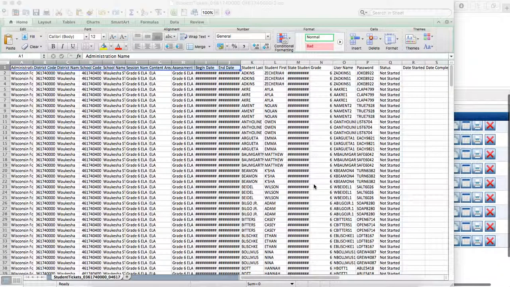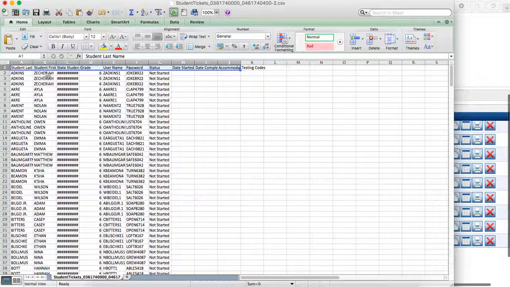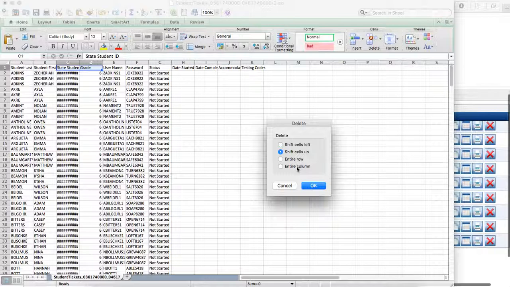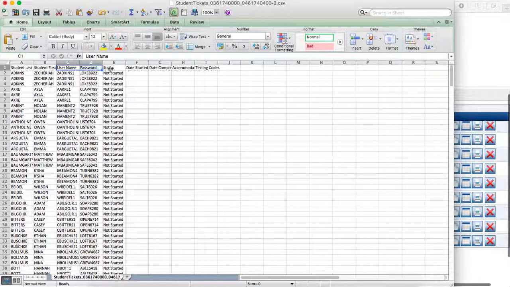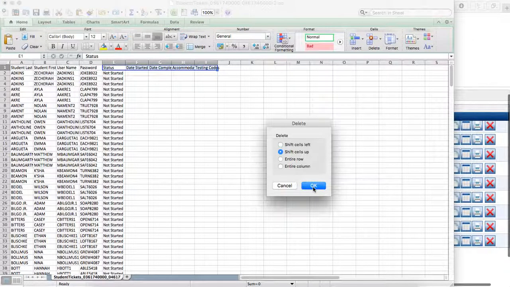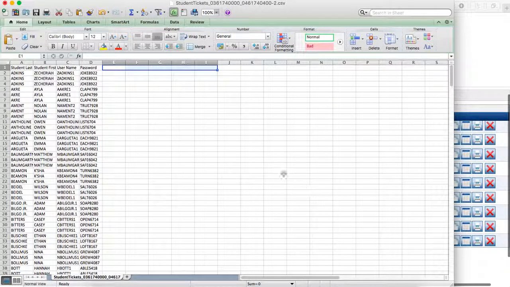So I don't need these columns. What I really need is the student names and the usernames, and then I need their password for all of this. So edit, delete these, and I can delete these as well. Okay, so now I've got all of my 6th graders and their ELA usernames and their passwords for that test.